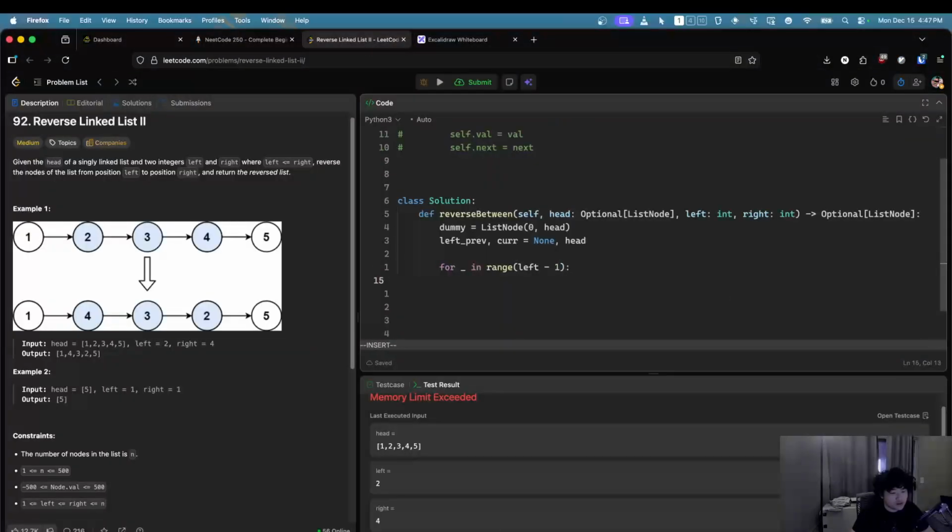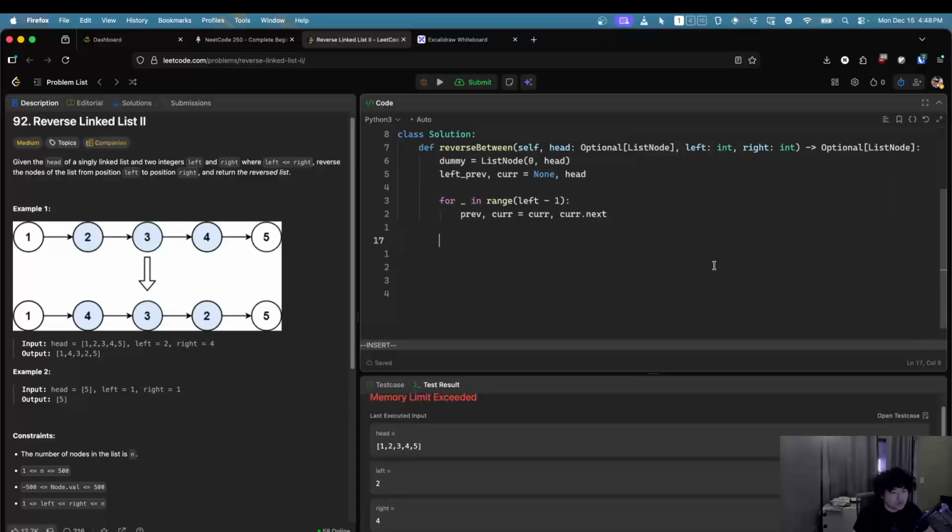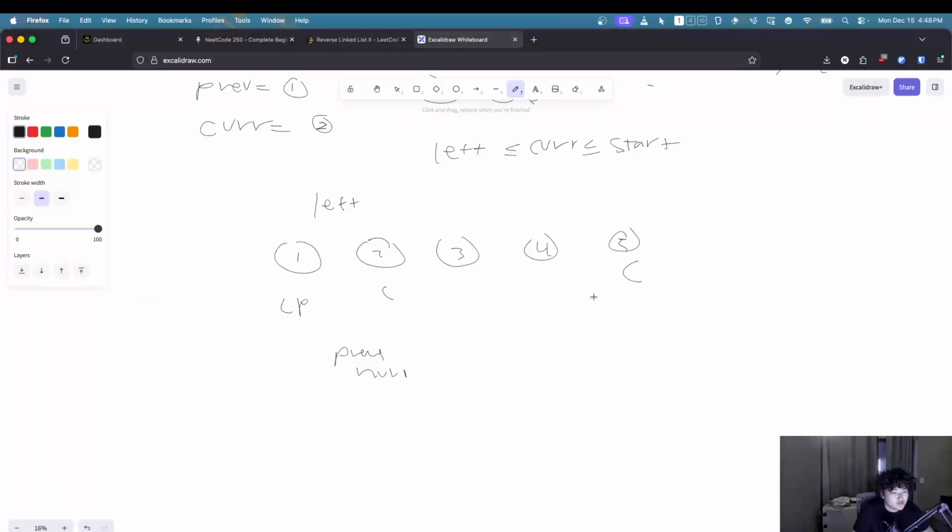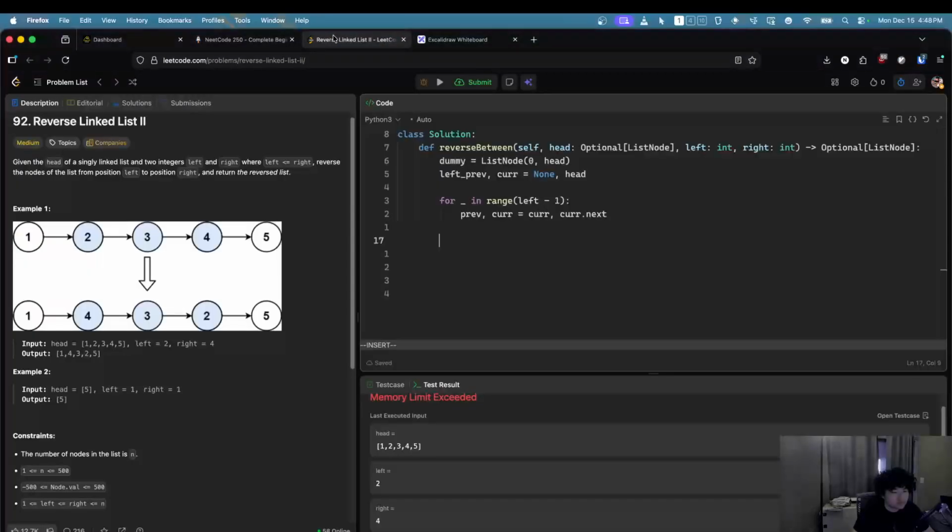Put that here, and then cur. So prev is going to be equal to cur, then cur dot next. So we're just setting the pointers. Now we'll do the reversing. So previous equals left prev, and then cur is where cur is at.